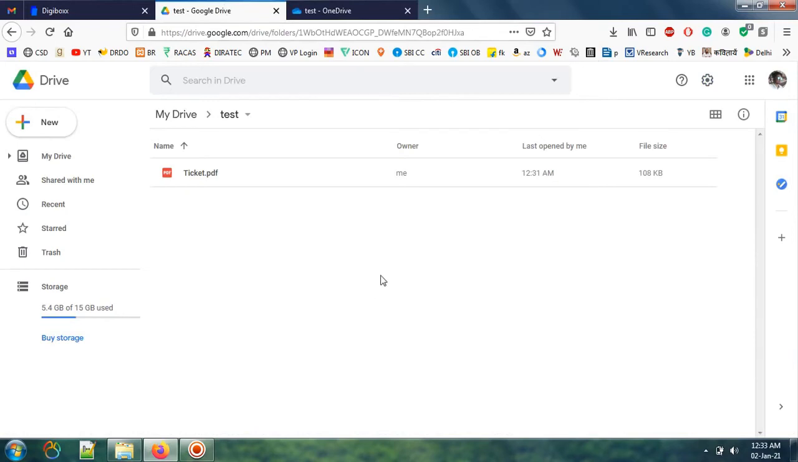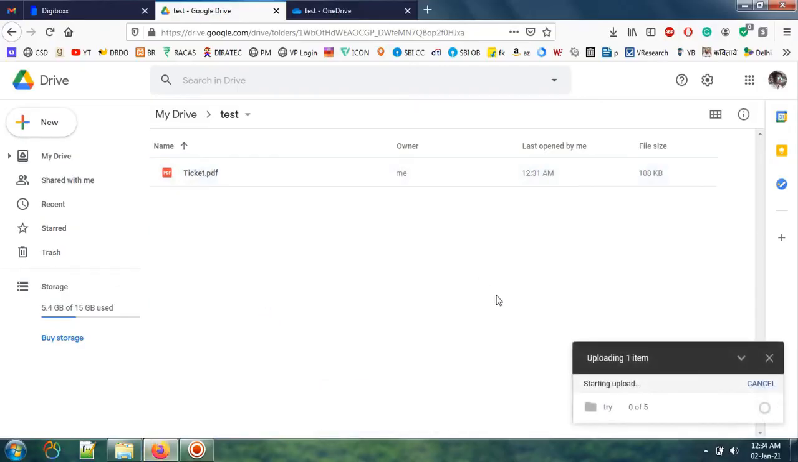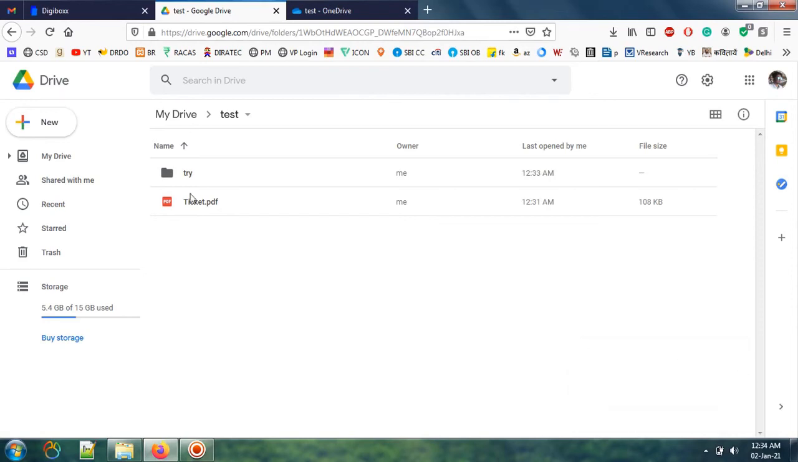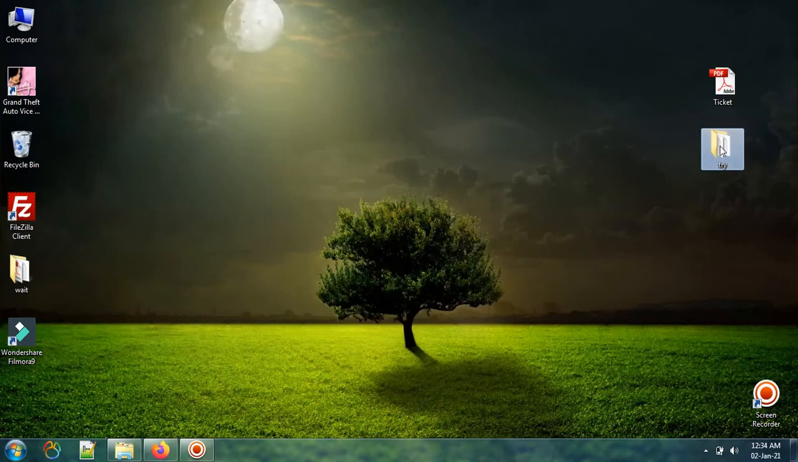Now I'm going to do the same for Google Drive. As you can see, I have dragged it here, uploading the folder here. I think yeah, it's done. As you can see, the try contains 2 text files, and under this 2 image files are there, so no issue. But the issue arises when I'm going to upload in my Digibox.